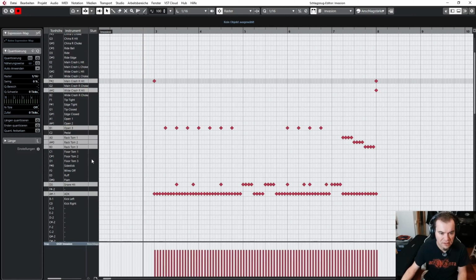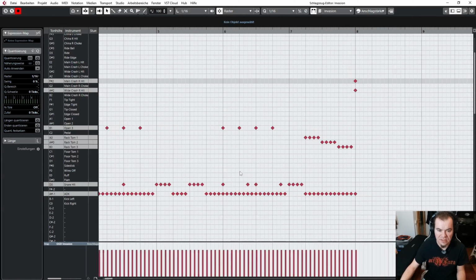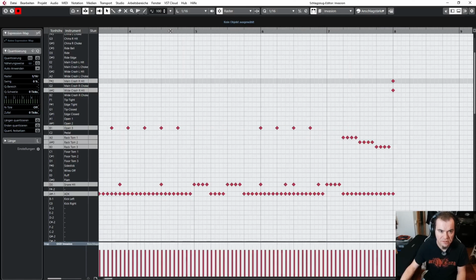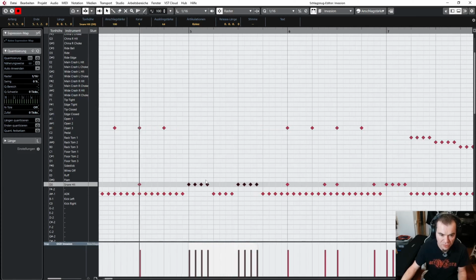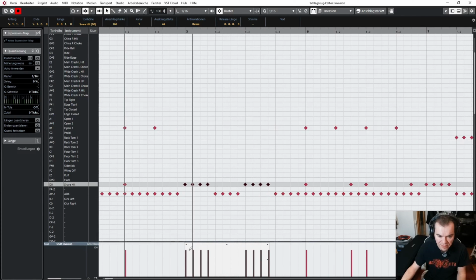So this is my little drum map for Invasion in Cubase. This one is reversed, so I have the kick and the snare at the bottom, and the toms and the cymbals above. So let's take care of the snares first. And what I want to do with this tempo, it's a pretty fast tempo, 210 BPM, and with 16th notes at this tempo, I like to build a little reversed ramp here.